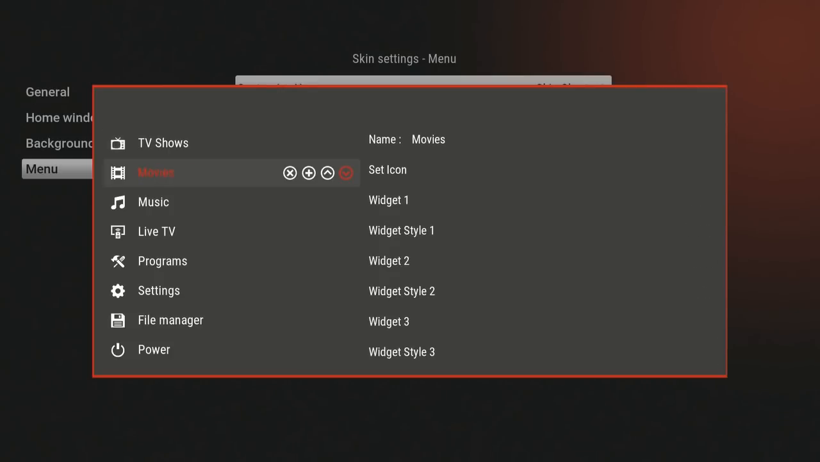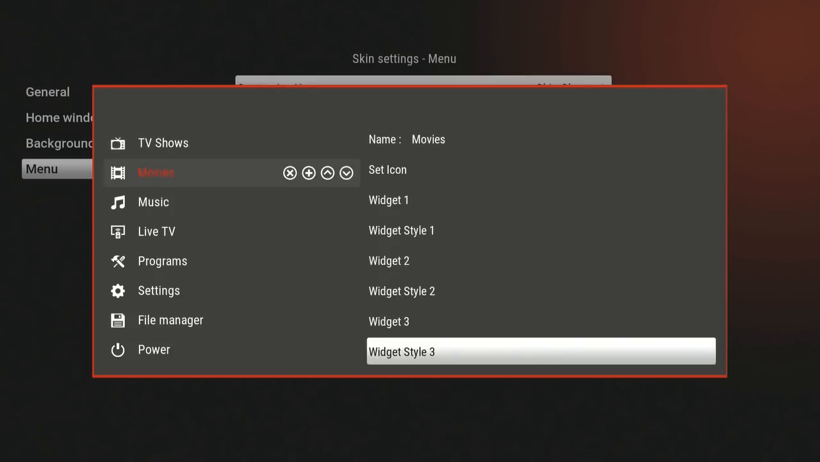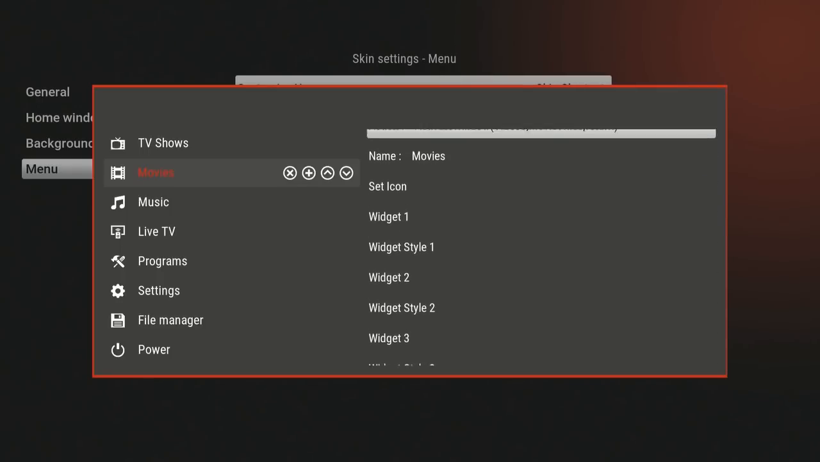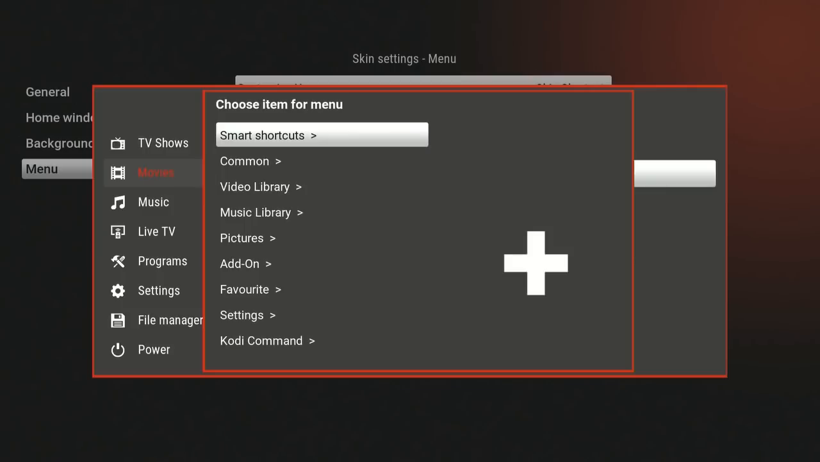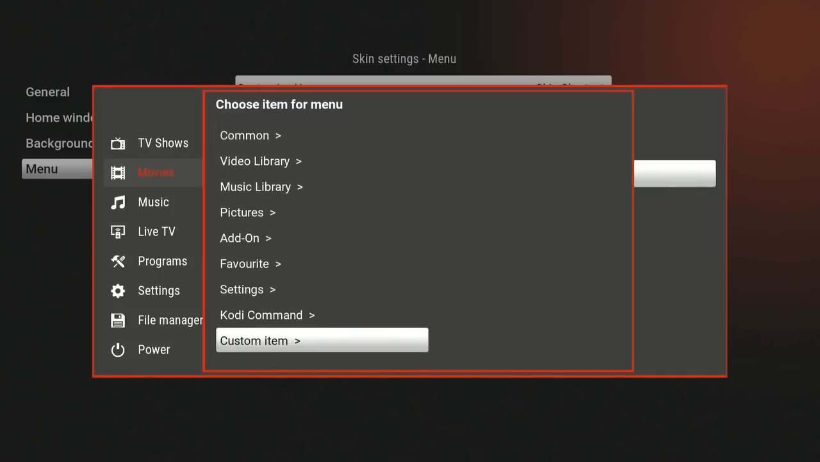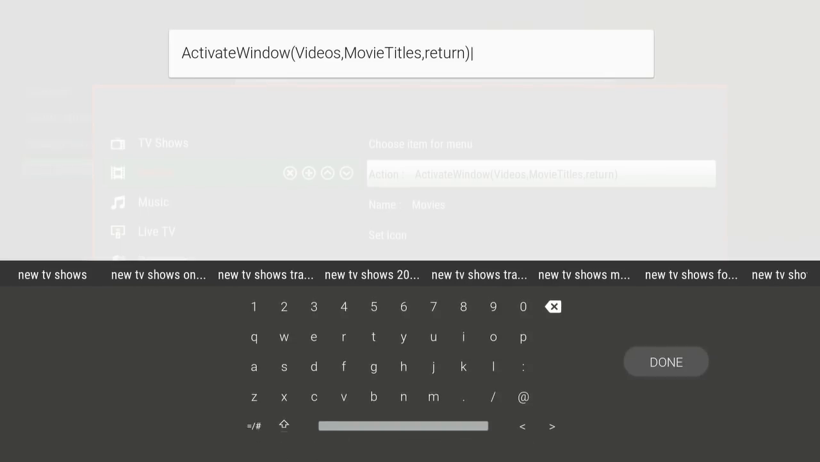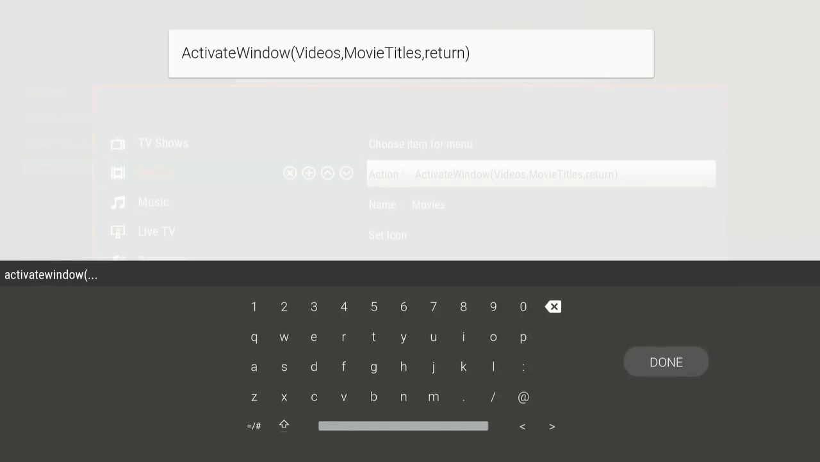Okay, so let me see here. I'm going to go to movies now. I'm going to modify the movies menu item, and I'm going to remove the instruction there. So I'm going to go to custom item and hold the back button down to erase everything in there, and put in NOOP for no operation.